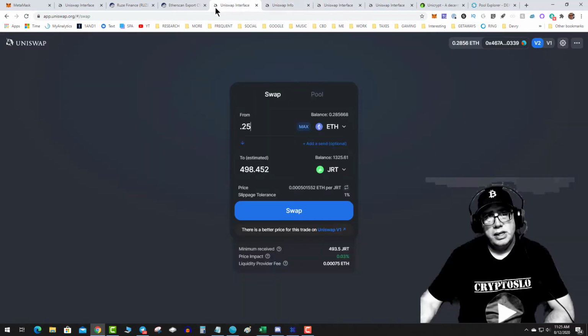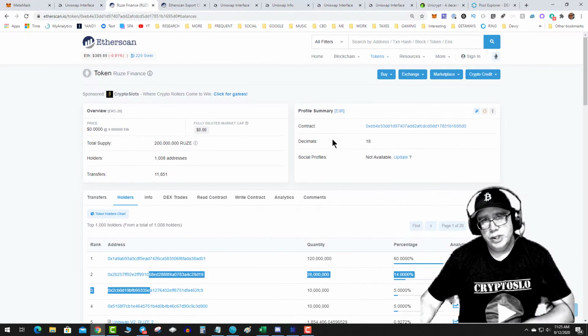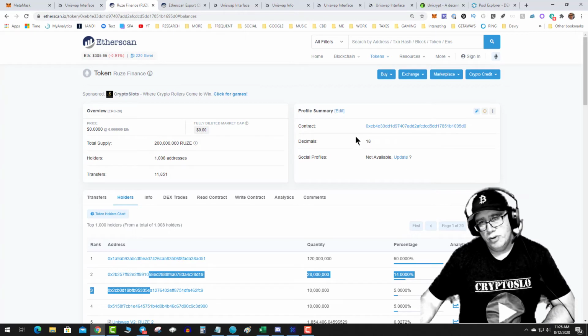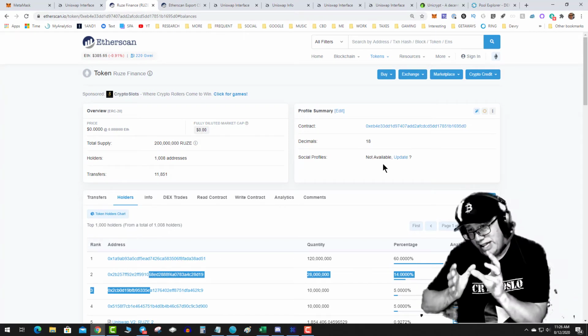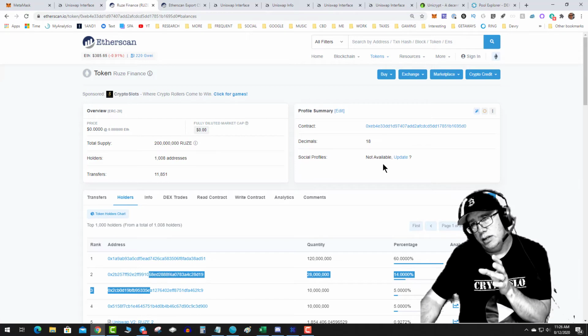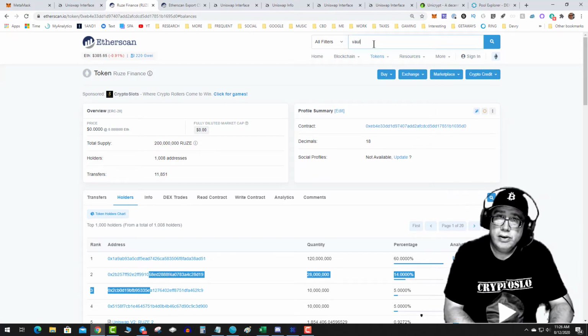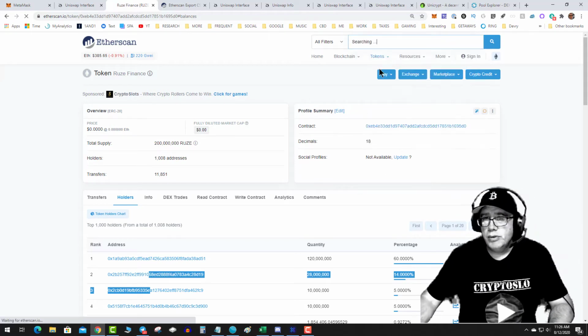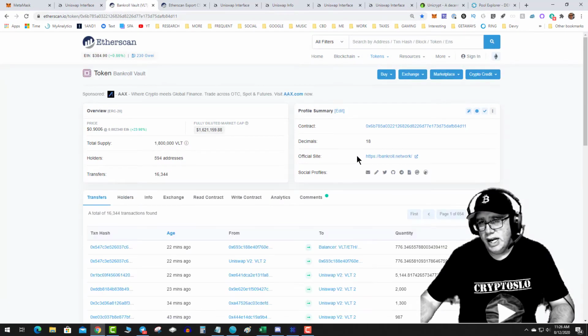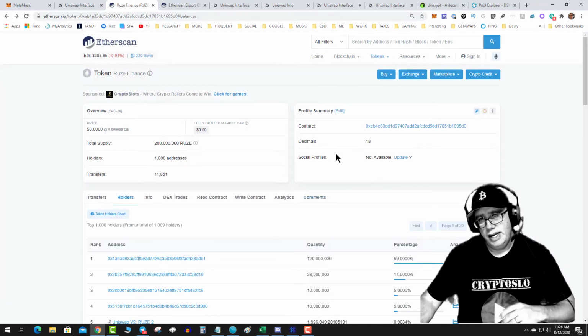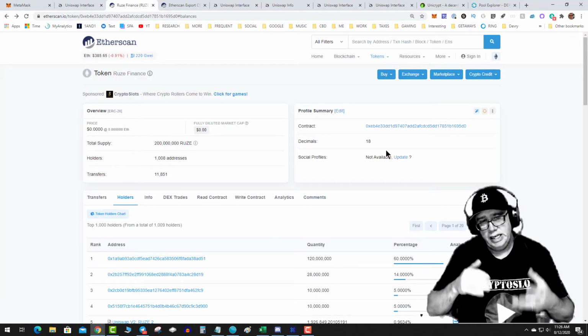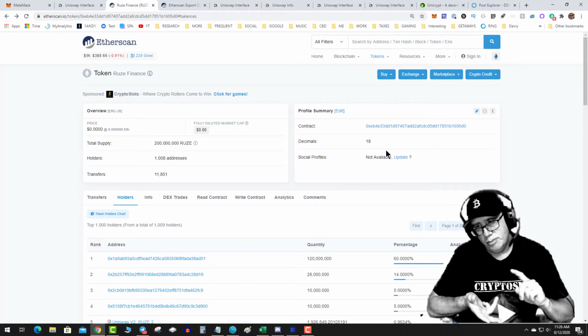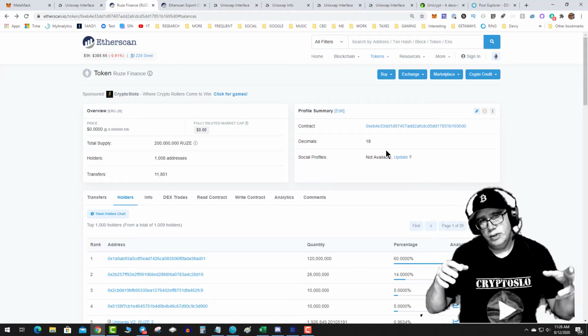Sometimes on Etherscan you also have a social profile. This could be their website. Again, this is an indicator. If we go to Vault, the Bankroll Vault token, see how it has an official site where Ruse did not. So not having social links can be an indicator as well. Do they have a Telegram? Do they have a website? Do they have public team profiles? Are they a known team?